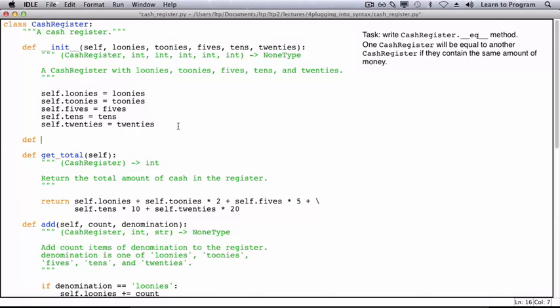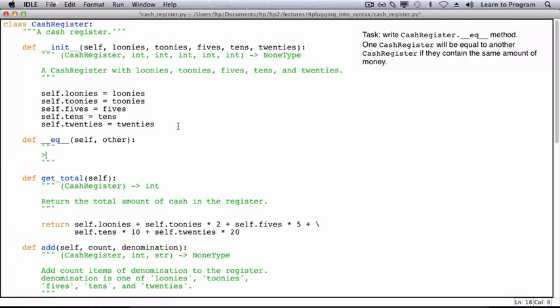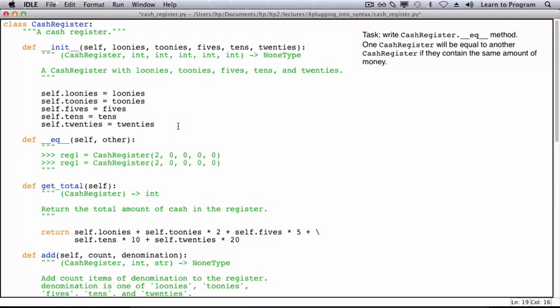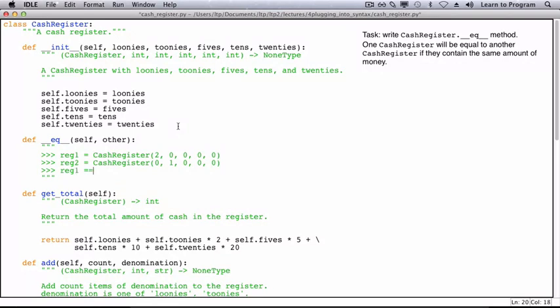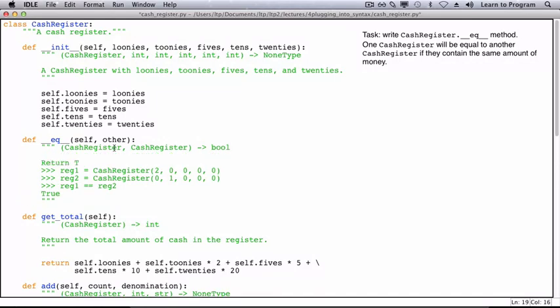For this method, we'll consider two cash registers to be equal if they have the same total amount of money. Our method has self as the first parameter, as per usual, and the second variable is the other cash register that we're comparing this cash register to. In our doctest, we'll create one cash register with 2 loonies, that's $2 total, and we'll create a second cash register with 1 toonie, also $2. That means that when we compare them, we hope that the result is True. For the type contract, self and other both refer to cash registers, and this method should produce a Boolean. In particular, this method will return True if and only if self and other have the same total amount of money.